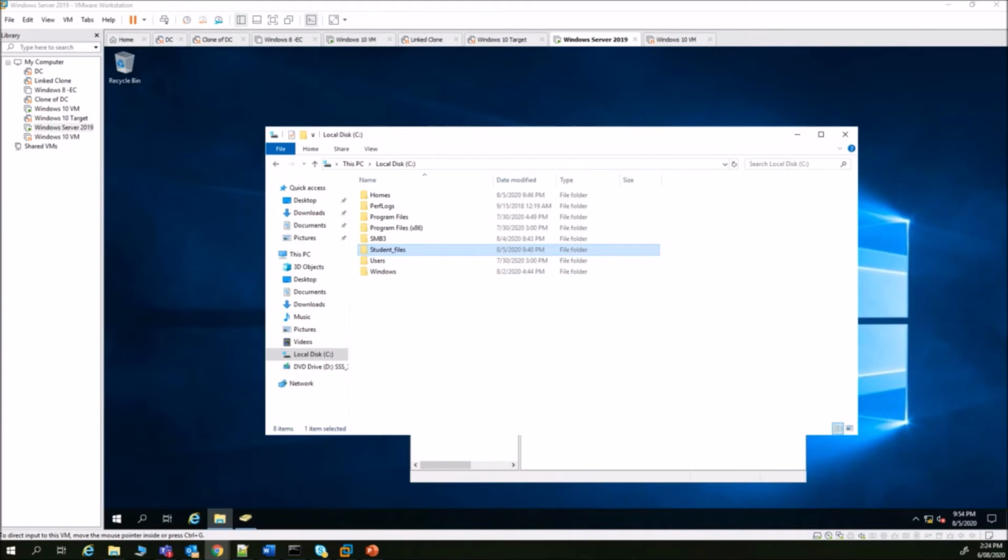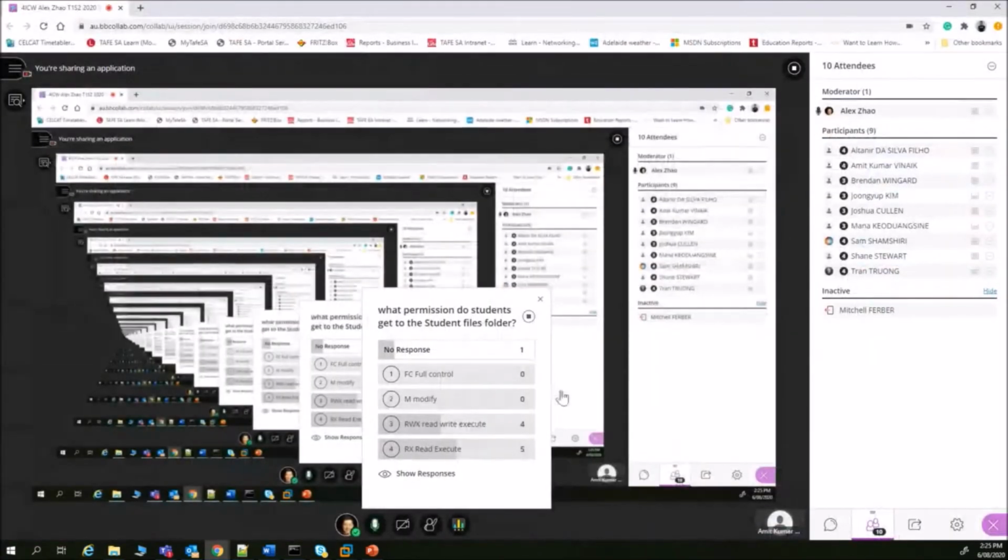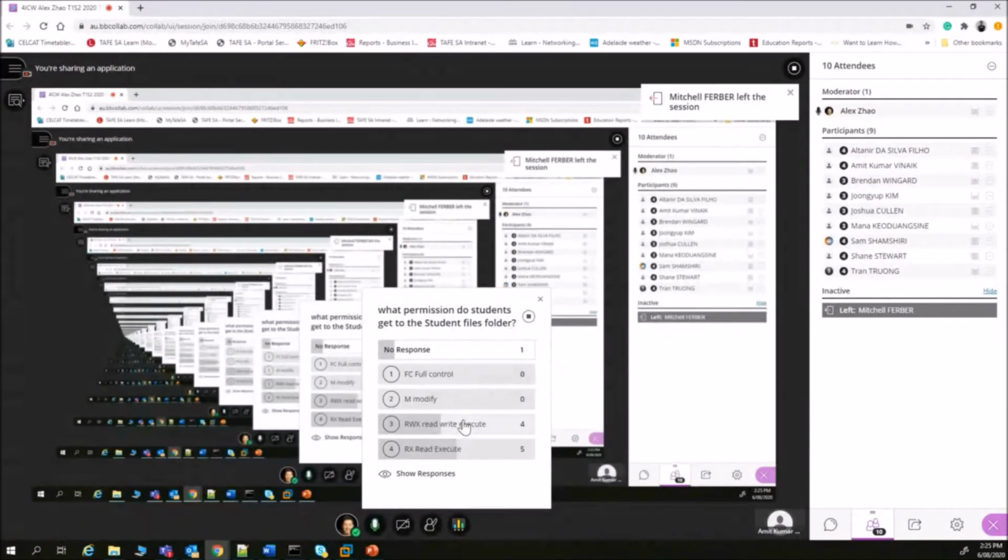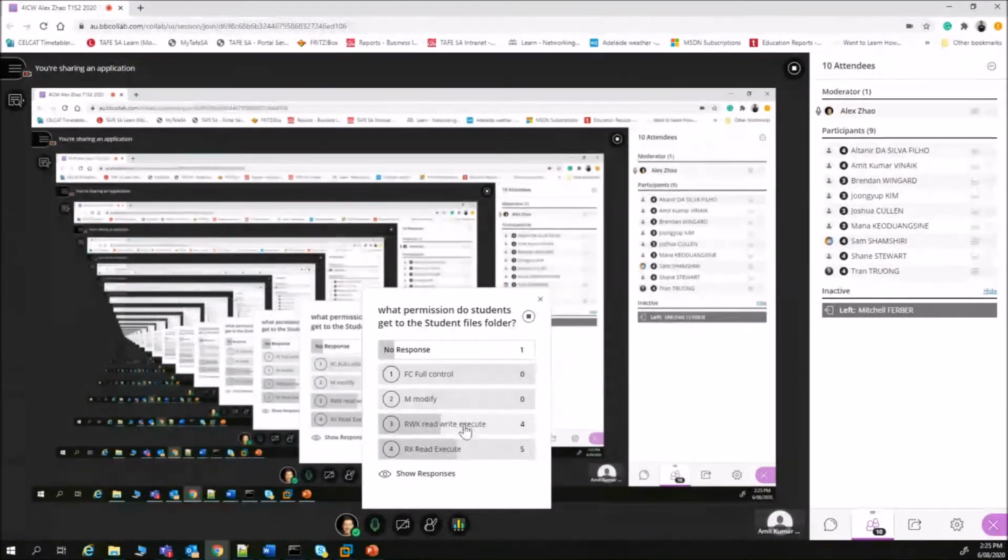Junyup and Mitchell, what do you got? Okay, Mitchell, are you there? All right, so let's have a look. No one's chosen full control or modify. Oh, Mitchell's left the room. He wasn't happy. But you can see it's fairly even between read, write, and execute versus read and execute.